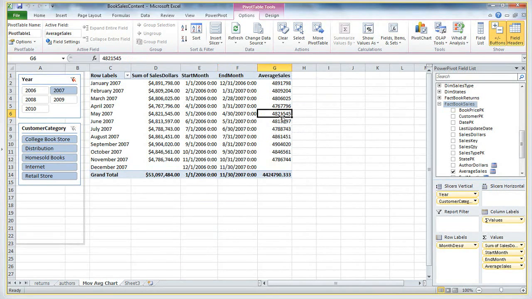Now, notice how that, at the moment, is the same as the sum of dollars, because we haven't told it that we want to do this over a range of dates yet. So right now, it's simply averaging what it has for the current month. It's the same value.